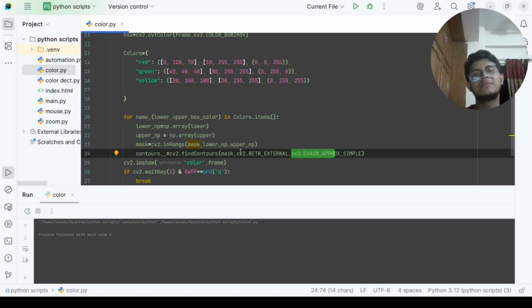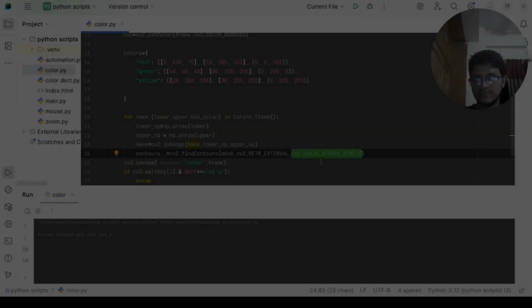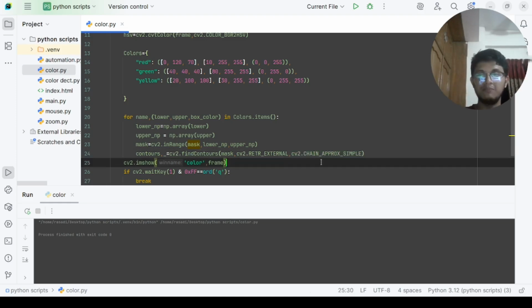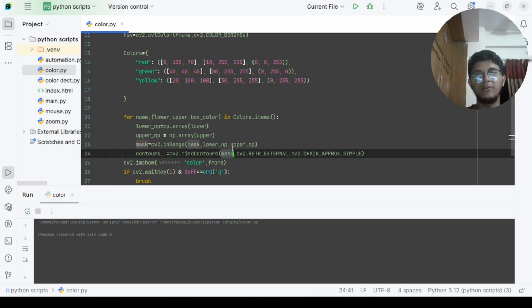This parameter is actually used so that unnecessary or small parts of color are ignored. The contour, that is the boundary. So this function will help me store the data with the minimum values. Minimum data will be used for making sense of where the contour is located.